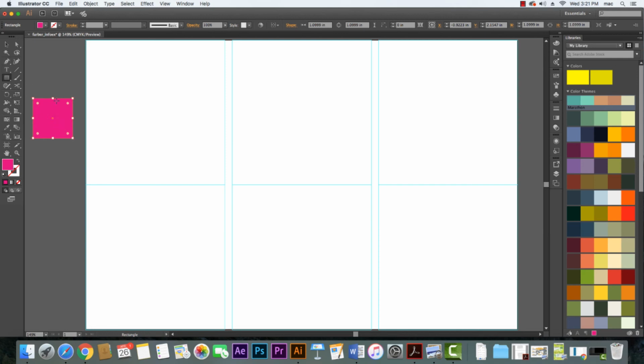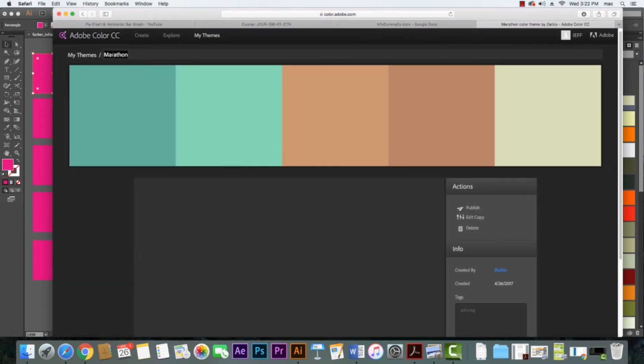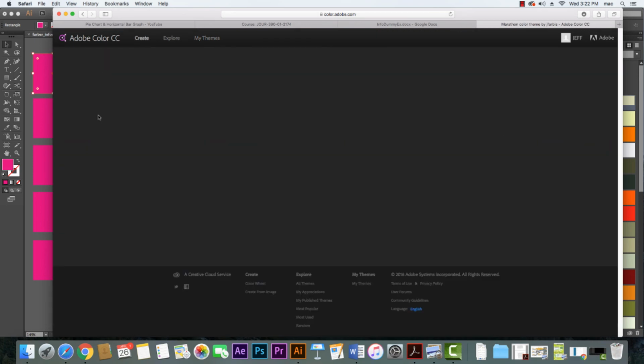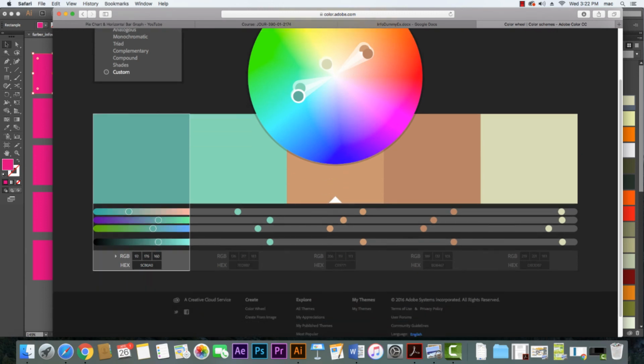So I'm going to hit V on my keyboard for my selection tool. I'm going to hold the Option key down to duplicate. And I'm going to pull out 5 of these boxes because essentially color schemes typically are 5 colors. So there's my 5 colors. So kind of a quick and different way that you could go about having your color scheme here is essentially by pulling up Marathon here. There's another way you could go about this.